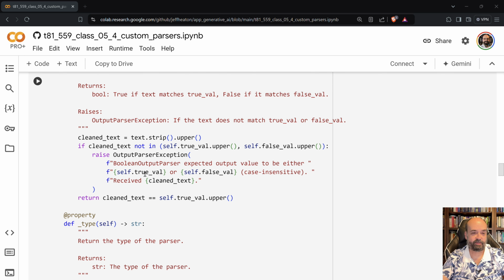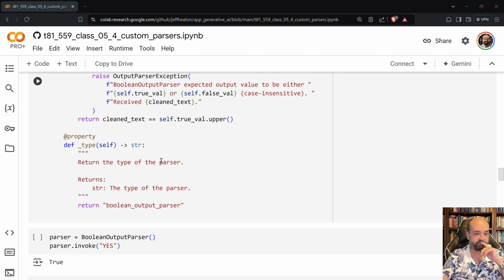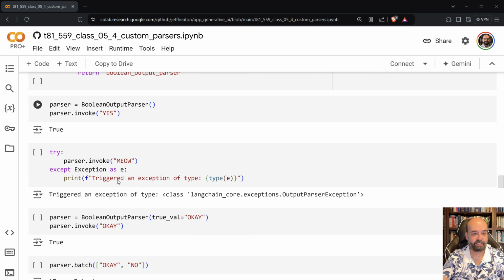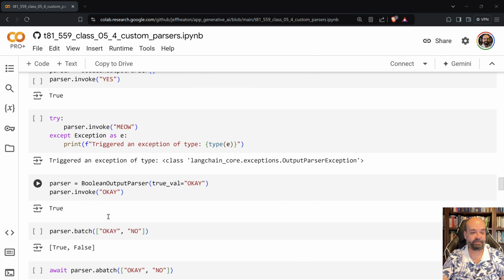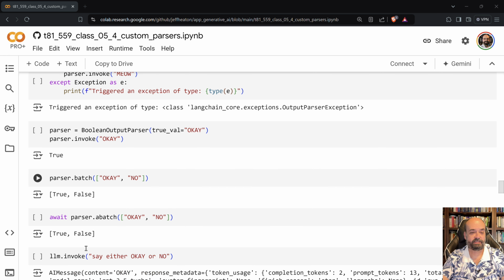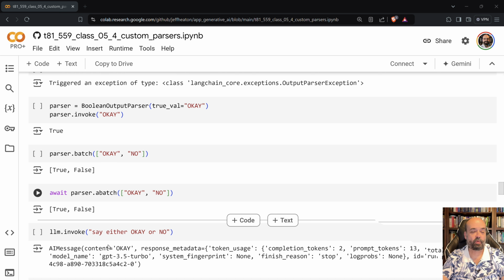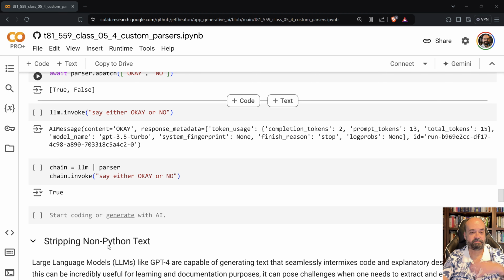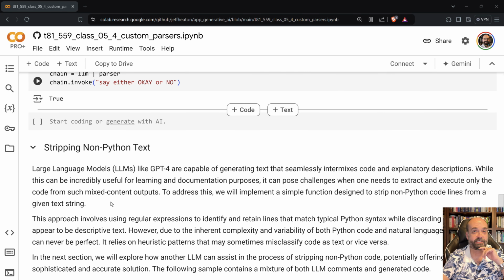It cleans the text by stripping it, so it strips the value, and then it makes sure that the values are as expected. So you can see the flexibility that it has here. Invoke with yes, it's going to say true. Invoke with okay, it's also going to say true. Invoke with okay and no, true but false. And it's quite adaptable. It can deal with all the different types of values that could signify true or false.